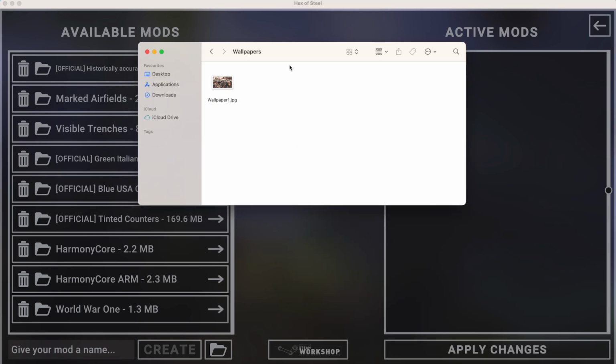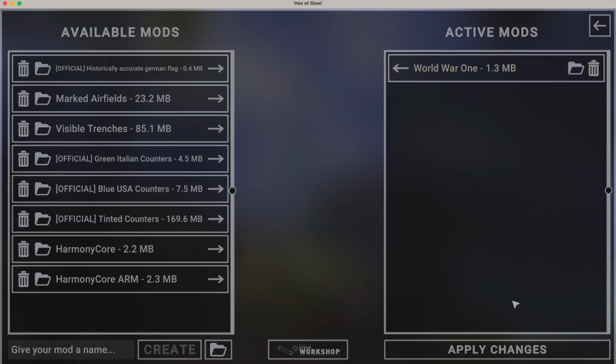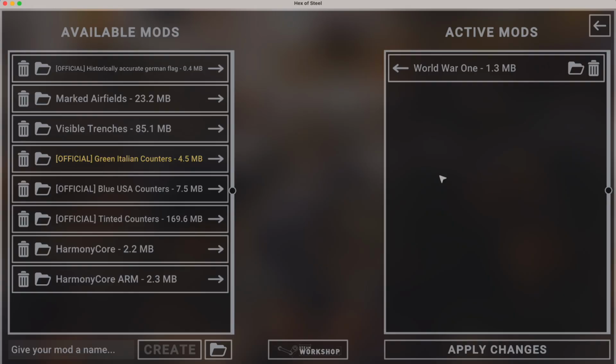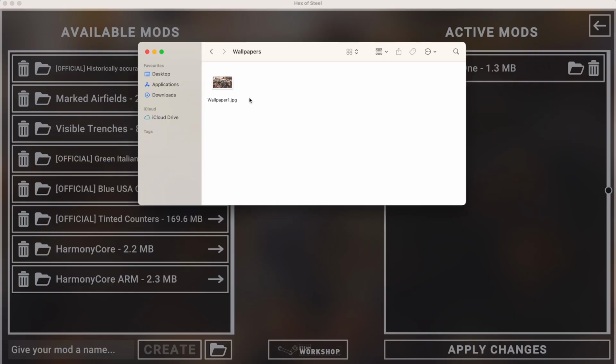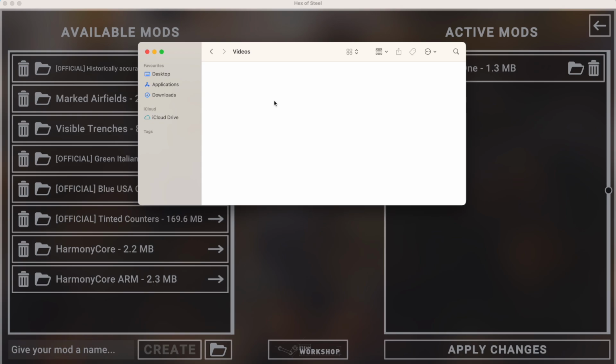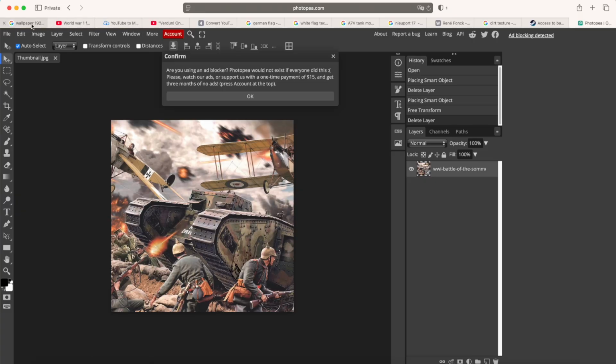All right, I'm going to close this. So now what we can do is place our mod in the active mods and apply changes, and this as a result will load the wallpaper. So that's good, and that will be needed anyway for the next steps. So if we go back to the hierarchy here, the next thing we can try to do is the videos folder. Again, this is going to be a wallpaper, but in the format of a video. So I'm going to show you how this works.